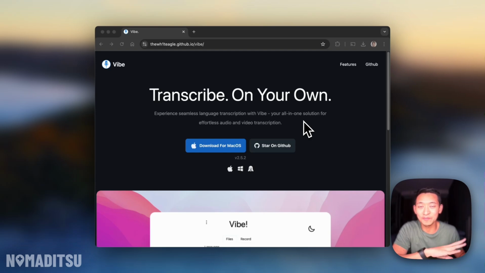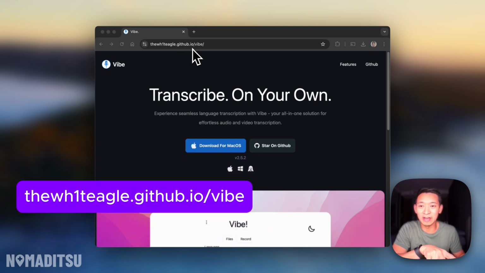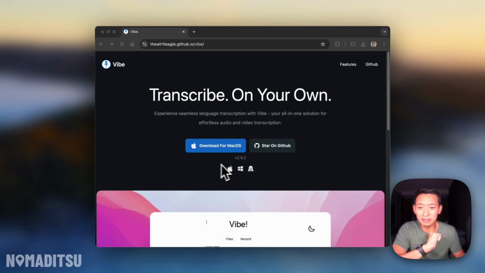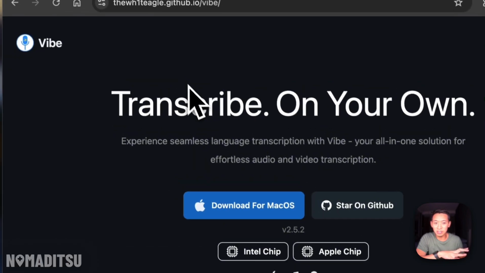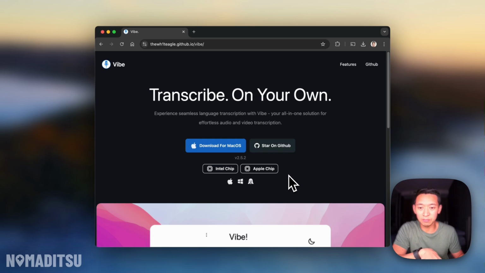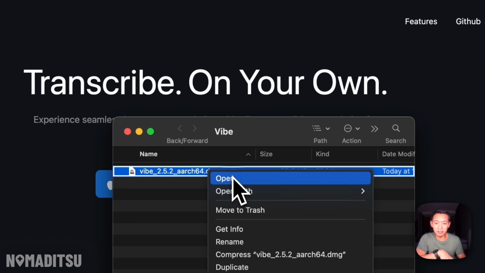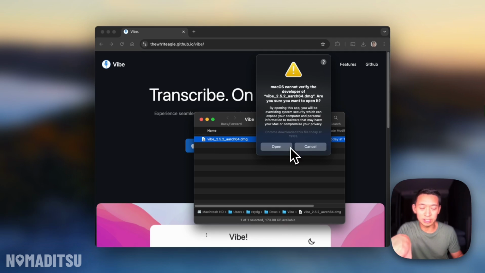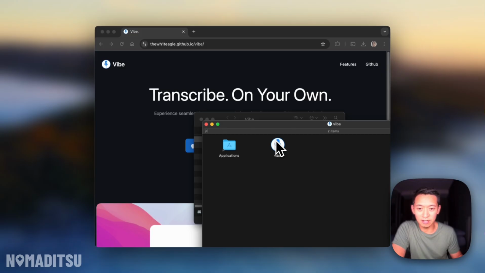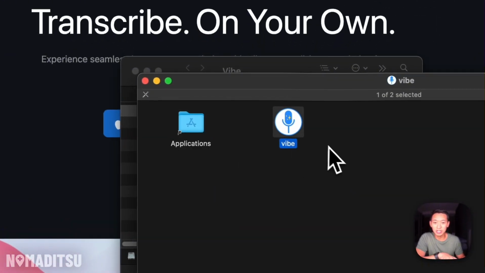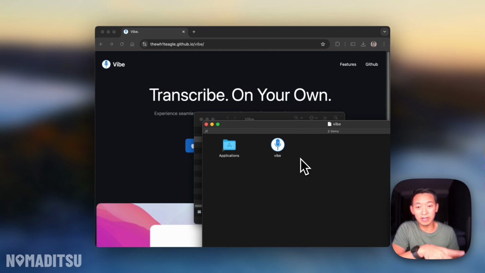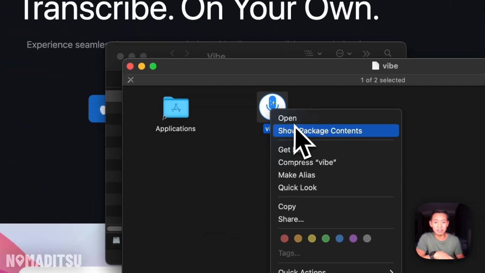Hey guys, so I just realized I forgot to tell you where to download this. And the best place to download it is at thewhiteeagle.github.io/vibe. I'll put that on the screen. And you just go over here and click on the thing that makes most sense to you. So I'm on Mac. I'm going to click Mac. And because I have an M series chip, I have an M1, I'm going to click on Apple chip. So once that's downloaded, just right click on the file and then hit open. It won't open if you just double click on it. And then you have to hit open. And once this is open, you just drag and drop into the applications folder and you just click on that. You might have to right click on that if it's giving you problems, just right click on it and open.